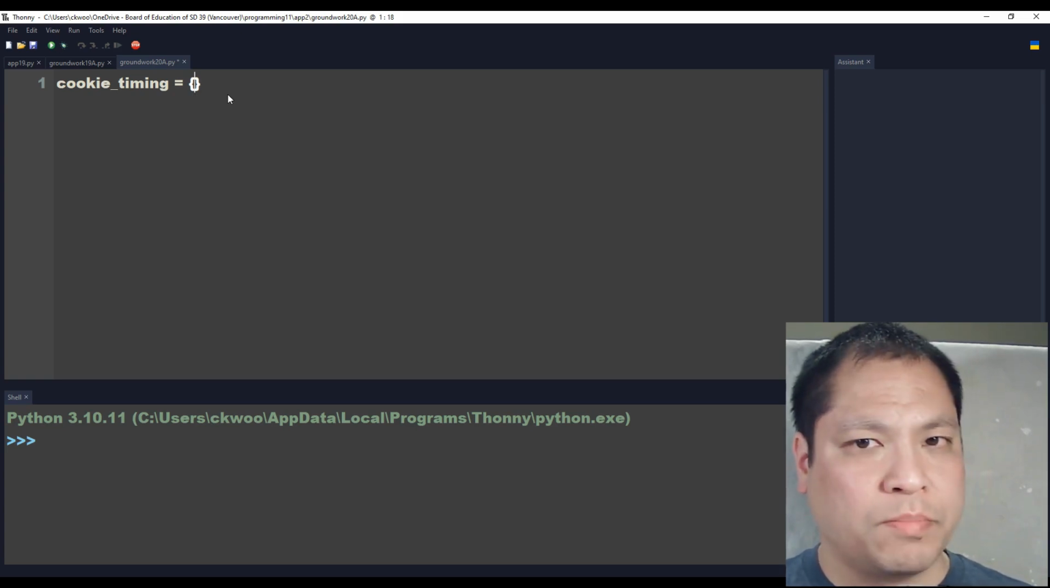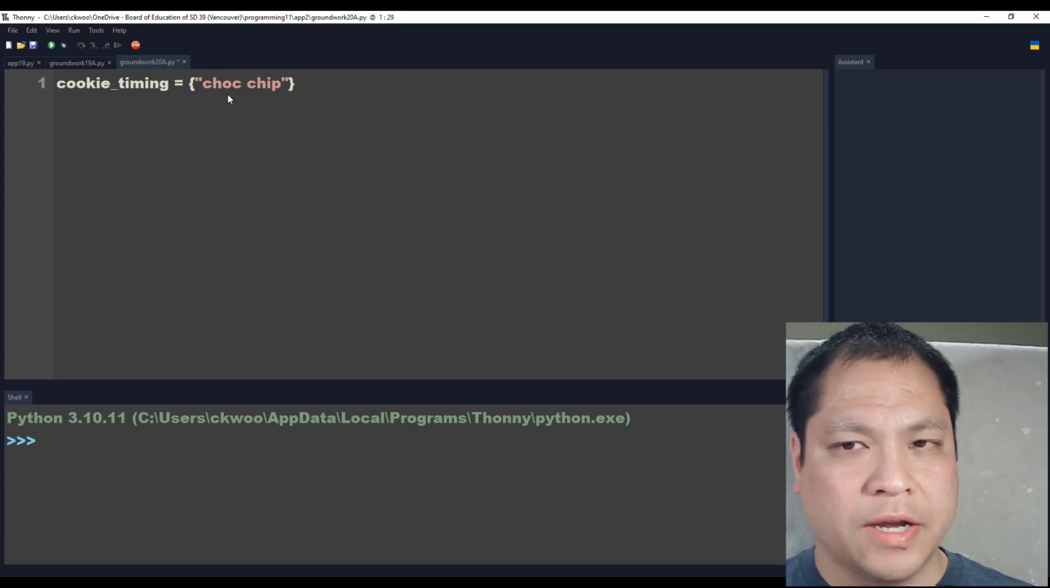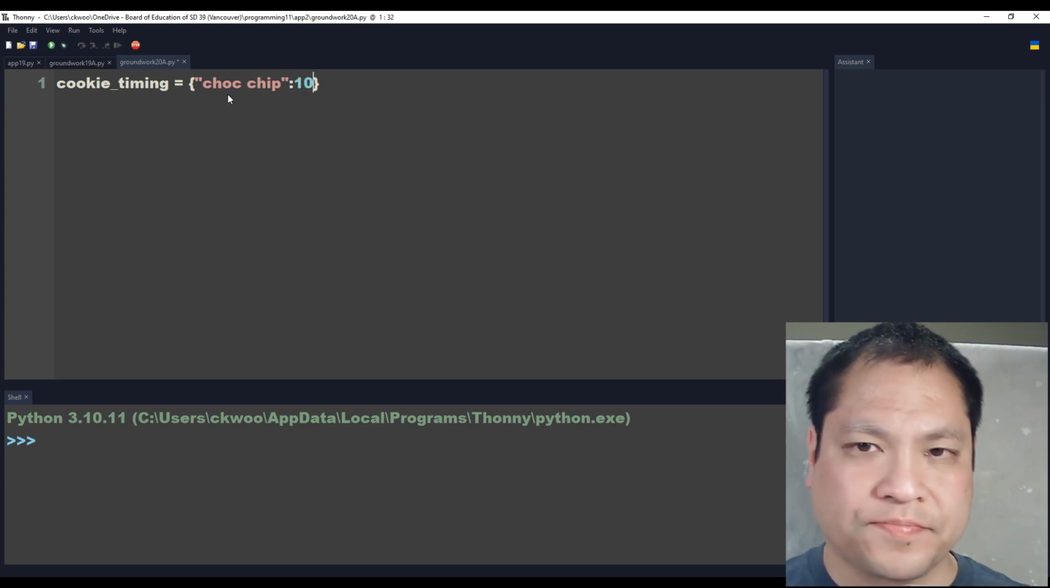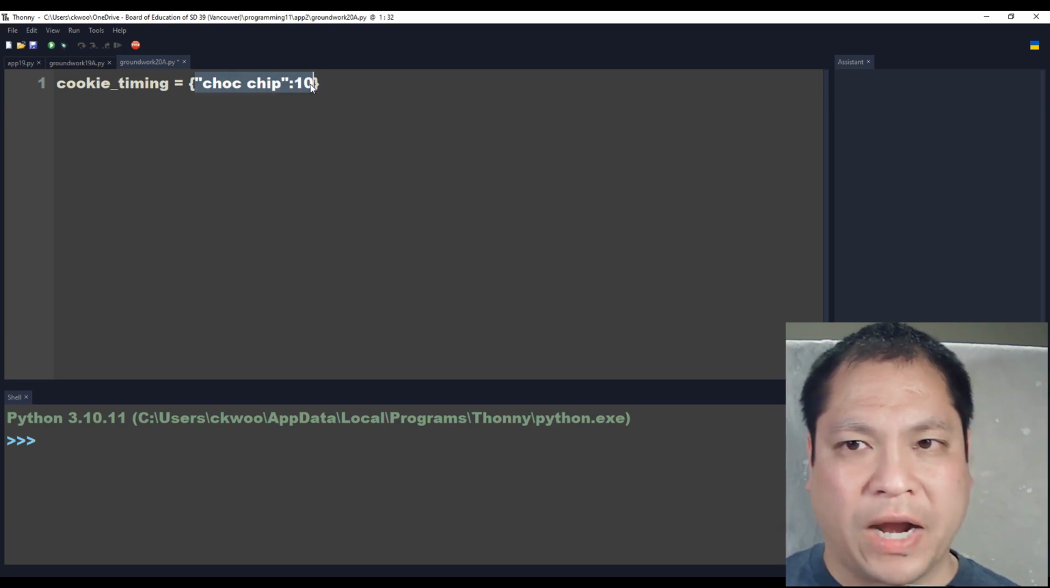So what you have is pairs of words. The first thing in the pair is always in quotation marks. So for example, we have chocolate chip, okay? And then you have a colon, and then after that is the value. So say chocolate chip takes us 10 minutes to bake or something. Okay, so this is our key and this is our value. So this is kind of like the word and this is the definition if you're talking about a real dictionary.